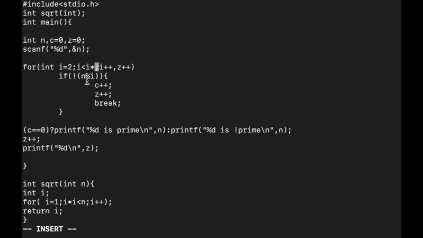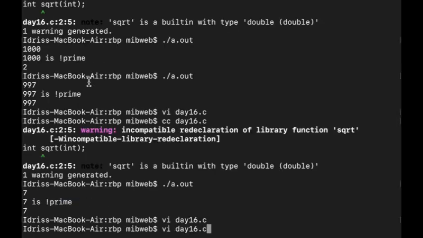Logic should be something like this. Okay, i into i less than n. Okay, the same logic what I have written here, right? The same logic should be over here also. So what I need to do, I need to come here.